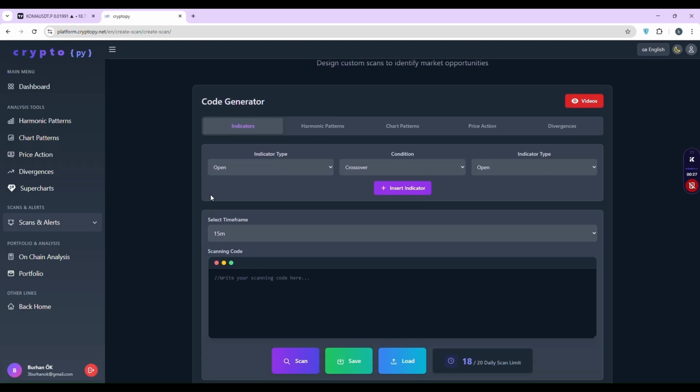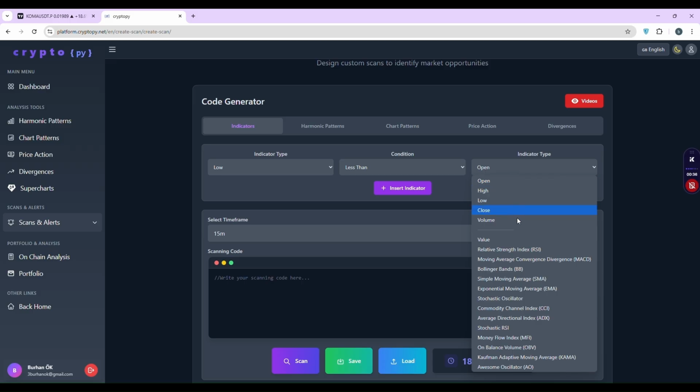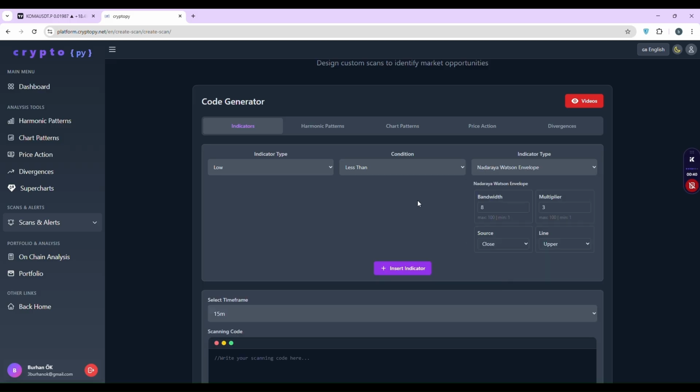On the Open page, let's select the Low option from the first section. Then from the other section, let's select the Less Than option. And finally, let's select the Nadaraya Watson Envelope option. Here we will create long signals. Therefore, we want the low value of the price to bring us results that are below the lower band of the Nadaraya Watson Envelope indicator.